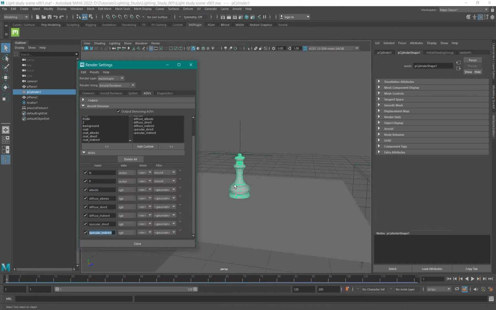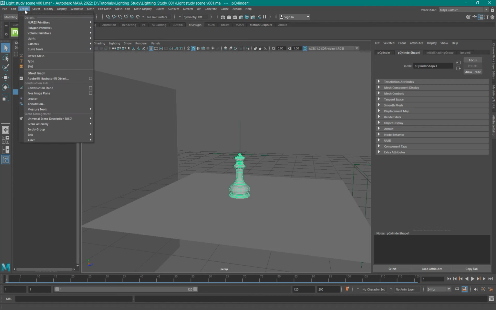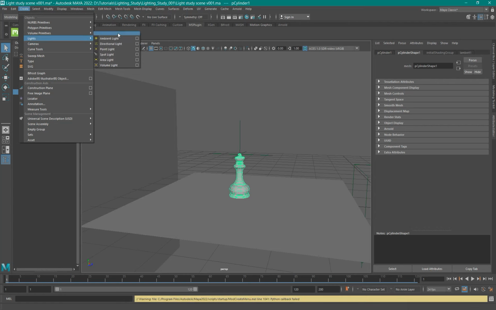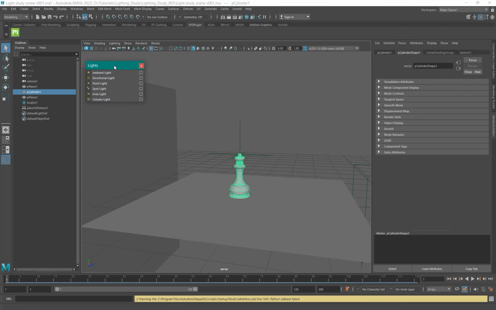For now, let's get back to Maya and start with a single light inside Maya. Since I am using Maya and Arnold, we have separate lights which are default to Maya software and Arnold. Let's see the Maya lights first. If I go to the Create menu, Lights, you can see we have one ambient light, directional light, point light, spotlight, area light, and volume light. All these lights have different kinds of lighting, or they emit light in different ways.